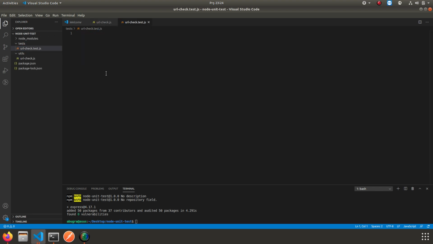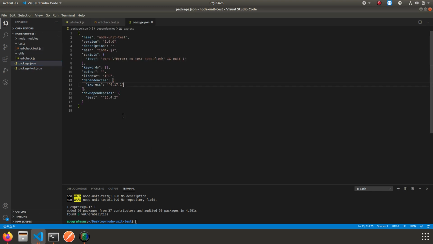Okay, now I can write my unit test right now. Firstly, guys, I already installed the jest package. Express is not important for the moment, and there is probably no problem if we uninstall this. I'm gonna try, and there's a test script.